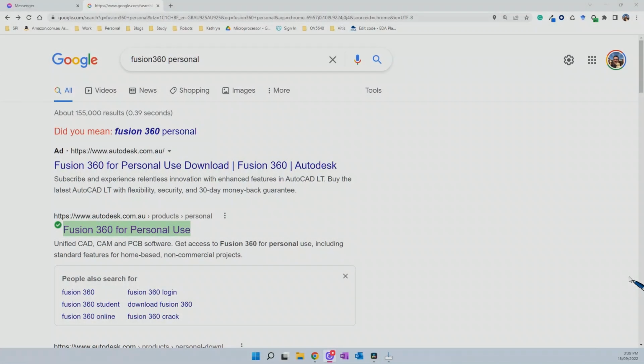Today we're going to do a walkthrough of how to get and install Fusion 360 for personal use, which is different to the default package that they offer. So the very first step we need to do is go to autodesk.com.au/products/personal, and I just find that by typing in Google Fusion 360 personal, but it's very important we get the personal use one.